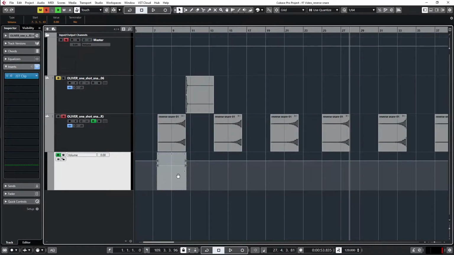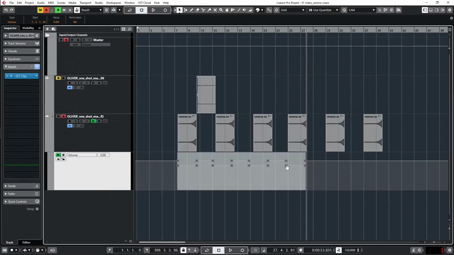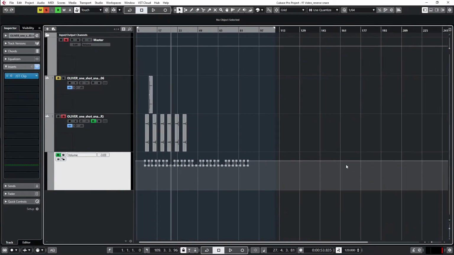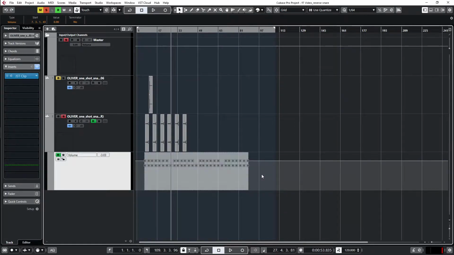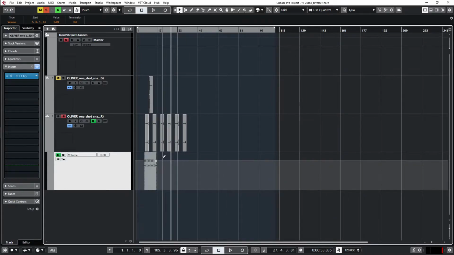Well, I can hit Shift, Control, Alt, and I can drag it and duplicate it, and continue to do that over and over again, so I don't have to rewrite that automation multiple times. Or I've currently got my duplicate key command set to D, and I can just hit D and it'll duplicate it really quickly. You can do this over and over again, or you could select all this stuff, hit Shift, Alt, and Control, and drag it and duplicate it all over again.